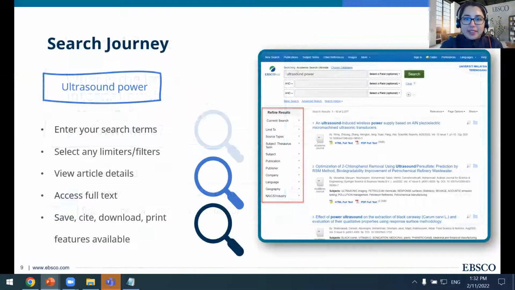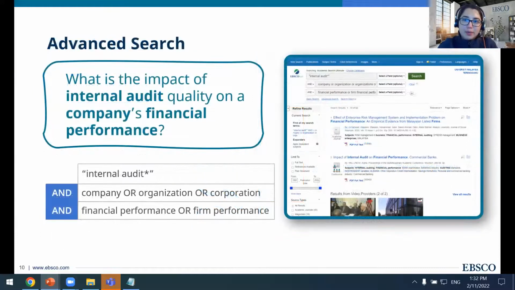Okay, so the next search I want to do is something a bit more advanced, and this is where we might have a detailed research question, and we need to break up that question into different concepts, into different sections. So in this example, the question being asked is as follows. What is the impact of internal audit quality on a company's financial performance? There's a lot of components to this question.